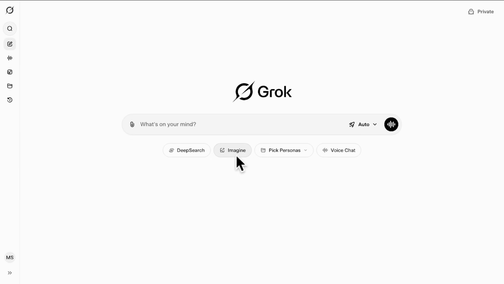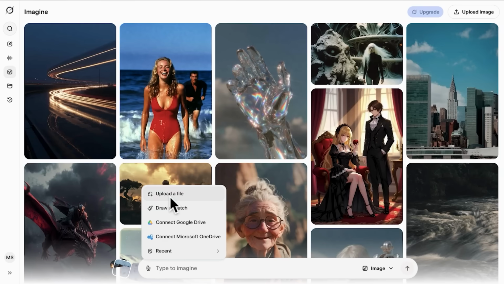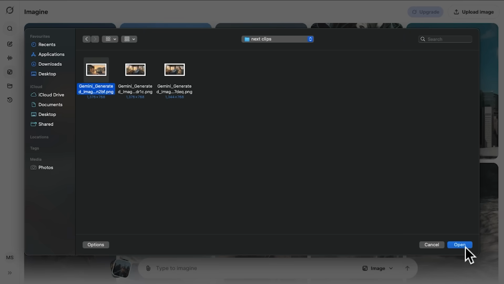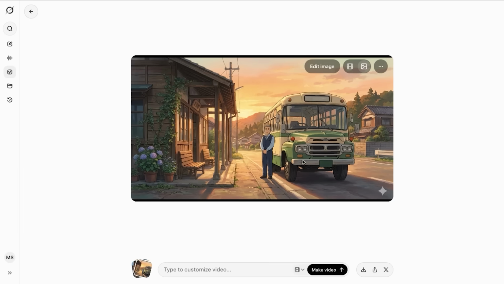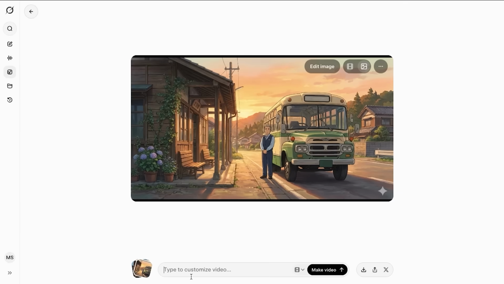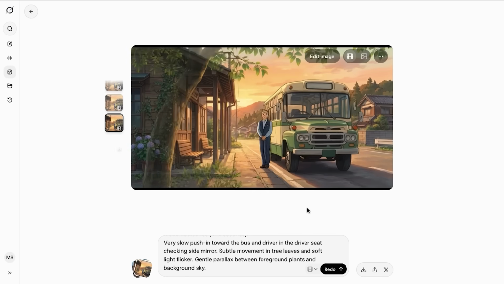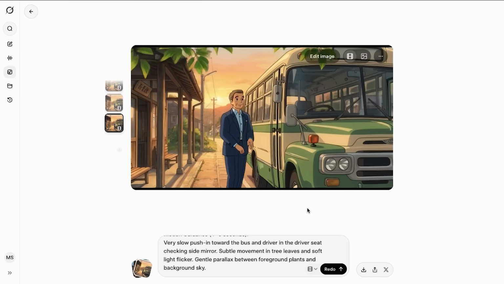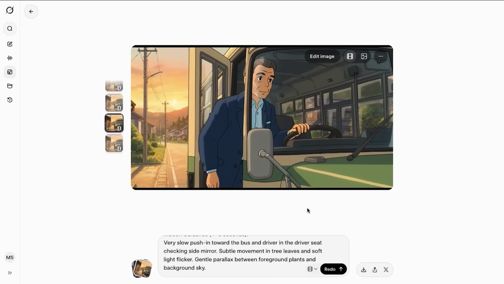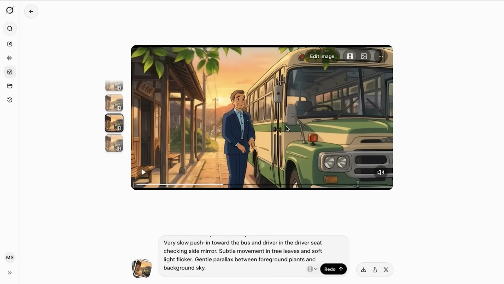Open Grok in a new tab and go to the Imagine section for image generation. Once you're there, upload one of the images you already generated from Nano Banana. This helps Grok understand the visual style we're aiming for. Now paste your first scene prompt into the chat section and simply hit generate. In just a few seconds, Grok will create the scene based on the uploaded reference image and the prompt we provided. And look at this, the result looks surprisingly good.